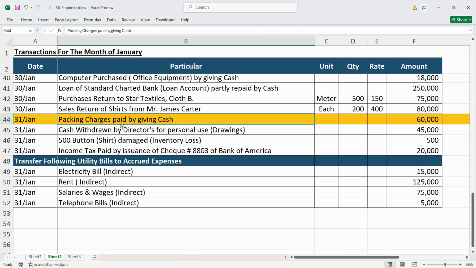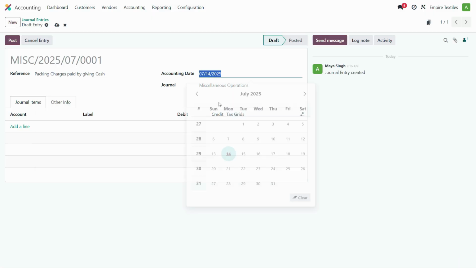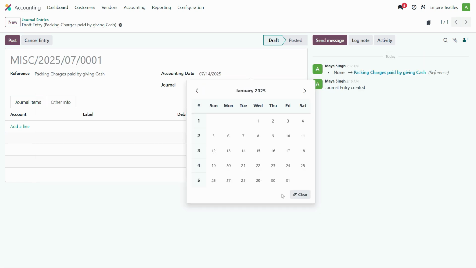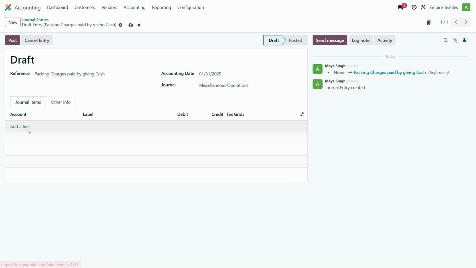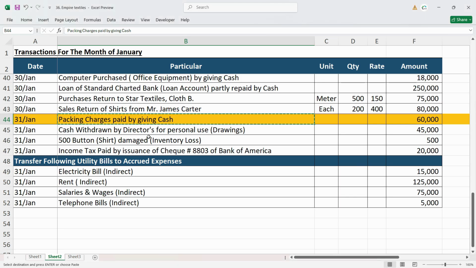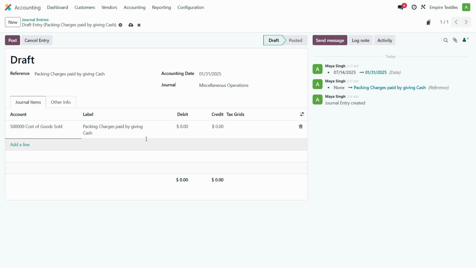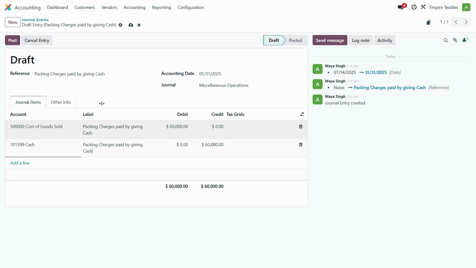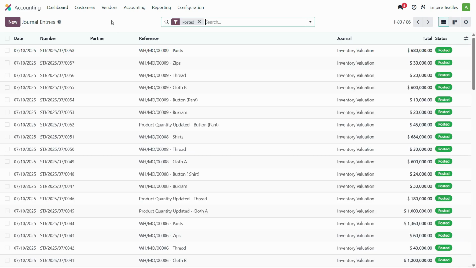From here we just select the reference, copy it here, paste it. Date of transaction is 31st of January. It goes under miscellaneous operations. Cost of goods sold, I'll just post it in cost of goods sold. Label, copy it from here and paste it here. In the debit, the amount is 60,000. In the credit, the ledger is cash. Narration should be same. And this is all good. Click on post and you are good to go. But I just save it as draft. Let me show you the other method.